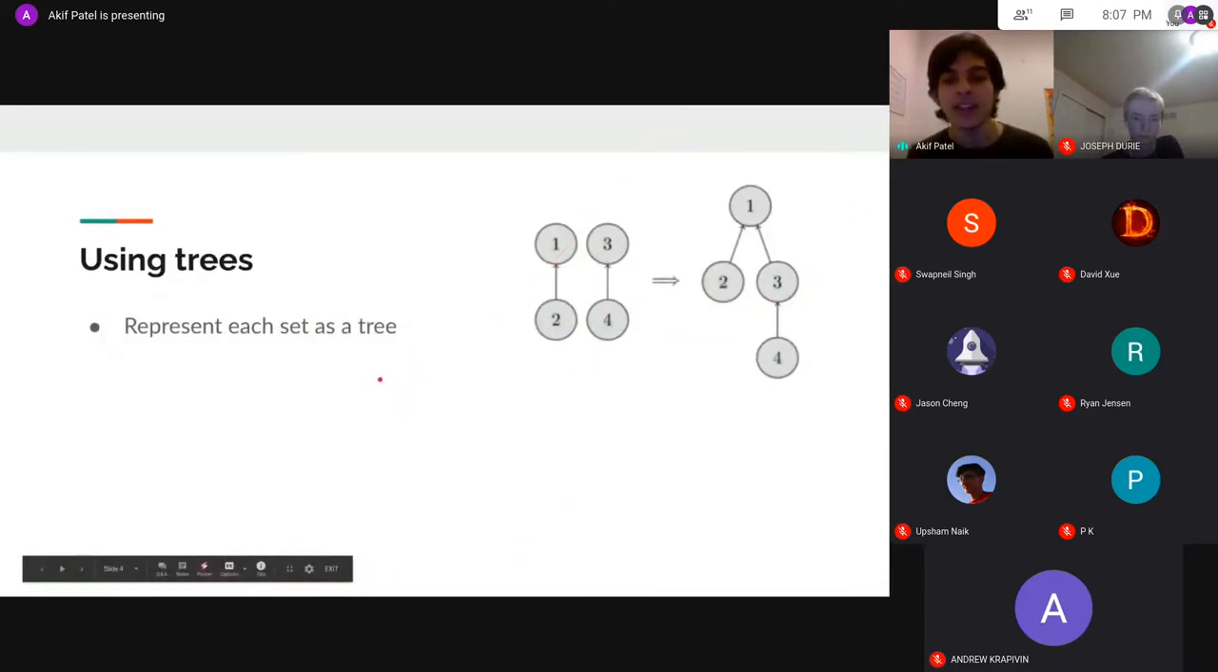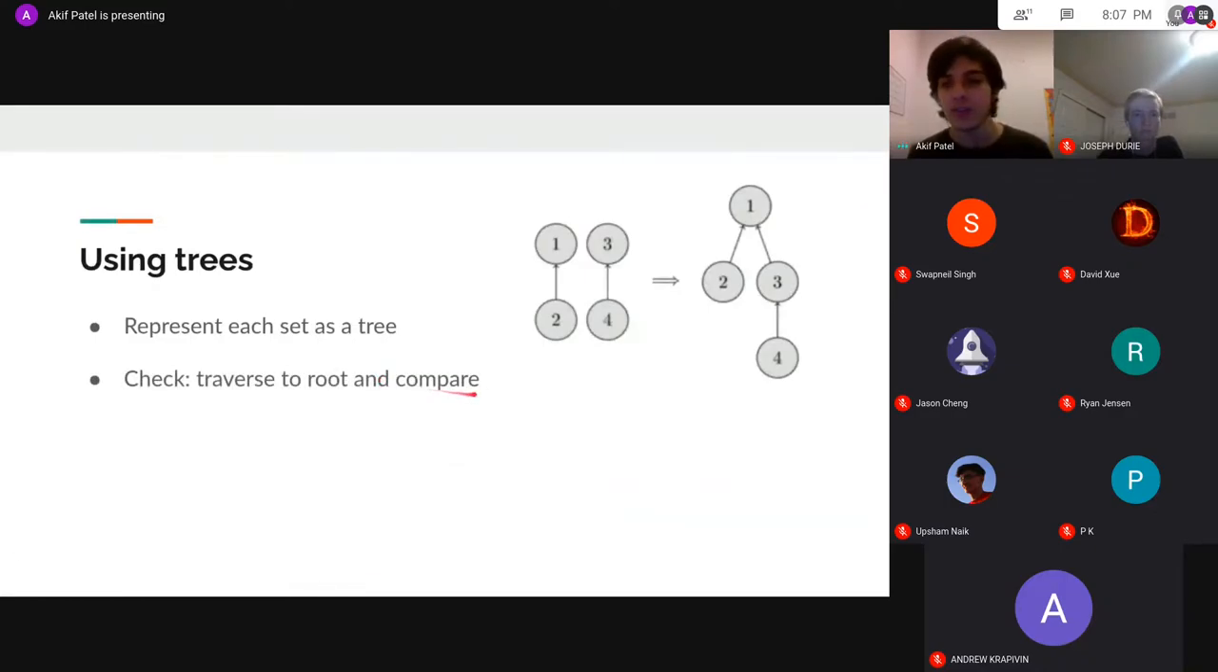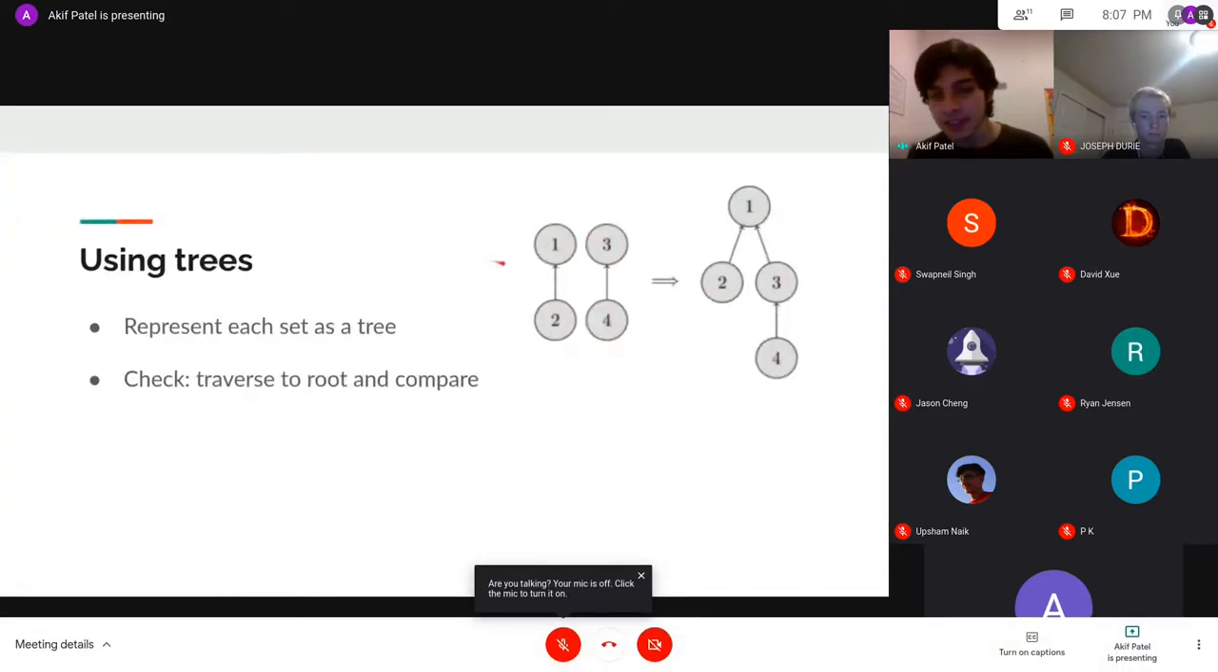So we represent each set or bucket as a tree. Then, let's say in this case you want to check whether two and four are in the same bucket or not. We do a traversal to the root. So we traverse two to the root, which is one. We traverse four's tree to the root, which is three, and check whether the roots are the same. In this case, they're not. So 2 and 4 are in different buckets.